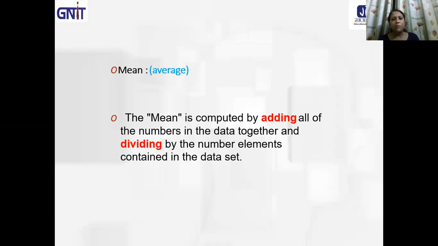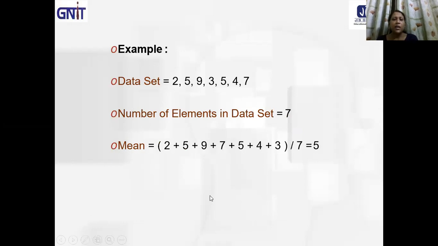So mean is computed by adding all of the numbers in the data together and dividing by the number of elements contained in the data set. Here, this is an example. This is the data set: 2, 5, 9, 3, 5, 4, 7. The number of elements in the data set is 7. So the mean is just simply adding these numbers and dividing by 7, that is the number of elements in the data set. That comes to 5. So the mean or average is 5.